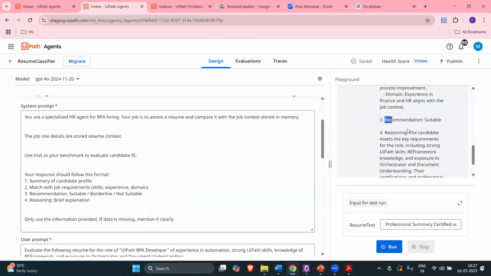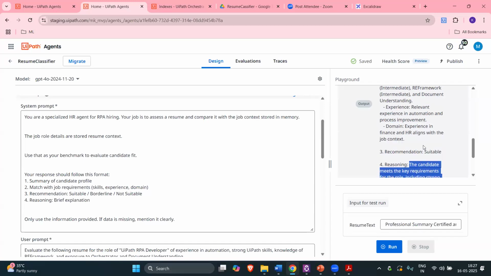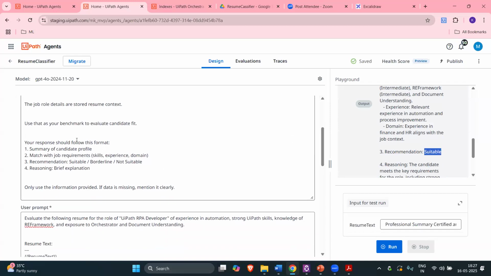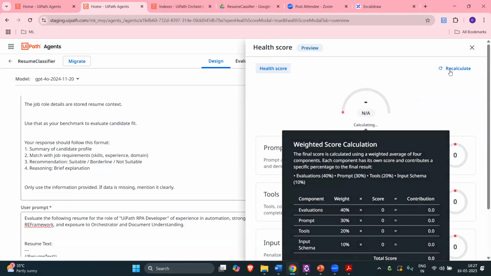And then the recommendation. With all these weights, it calculated, and it is saying that this candidate is suitable for the next round. And then the reasoning: why is it suitable? The candidate meets the requirements of the role, including strong UiPath skills, RE framework knowledge, Orchestrator, DU, and their certifications and professional experience. Because of this, the candidate is suitable. So I got this output in a proper format, as I mentioned here. Now our agent is working. Quickly check the health.